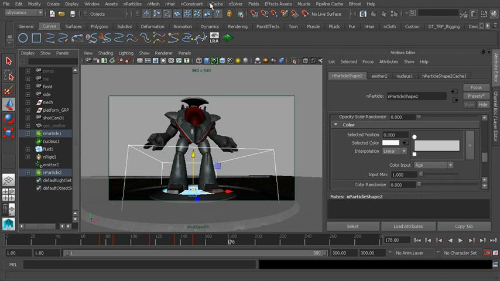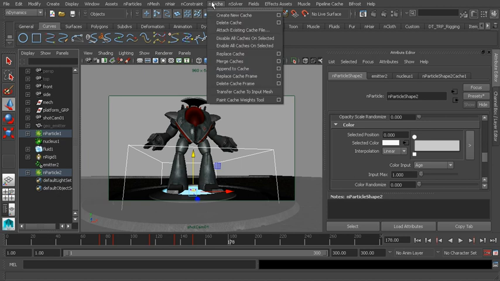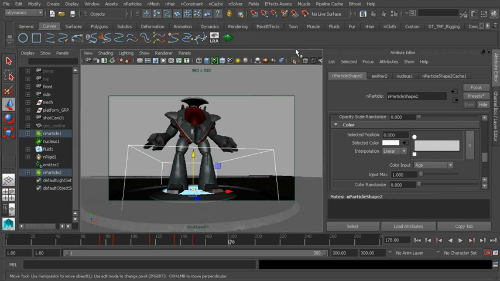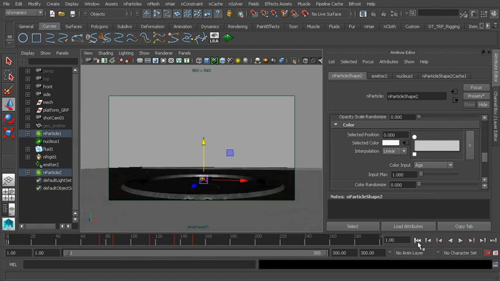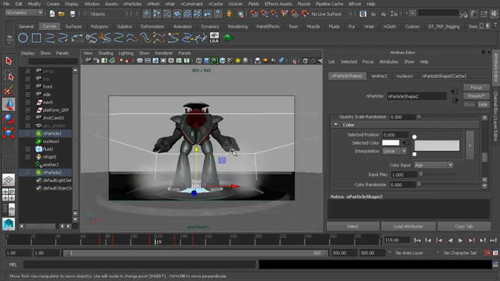If you ever need to make any changes to your cache files, like let's say trash them, you can use delete cache. You could also merge your cache files or replace them. So really neat. Maya provides you with several options for even caching to make sure that you can start to work with your particles in a more convenient way.